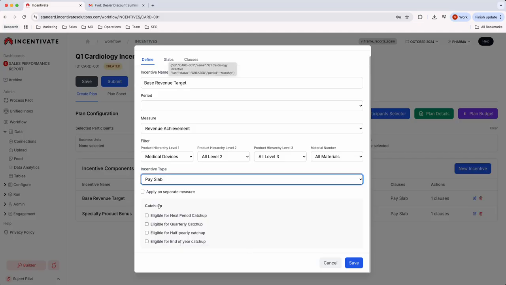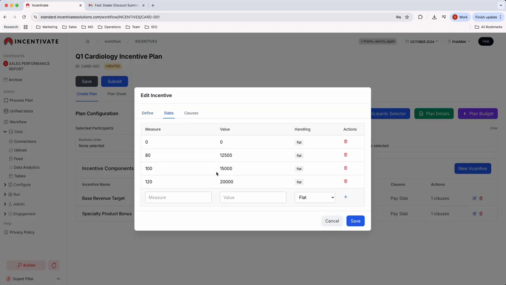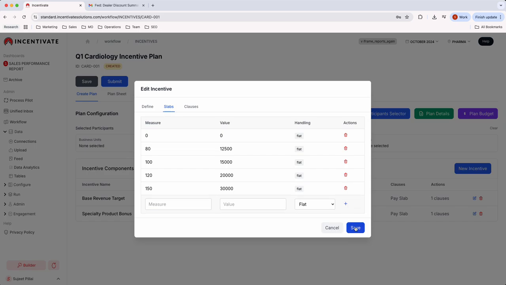Go to slabs and define the pay slab, and you'll see that here as a part of the pay slab you're paying at 100% achievement of the target 15,000 rupees in absolute, for 120% 20,000, and so on and so forth. So you can keep on adding, and this is the flexibility that you as an admin have. Add, save, but before we save, let's go to some qualifier clauses.